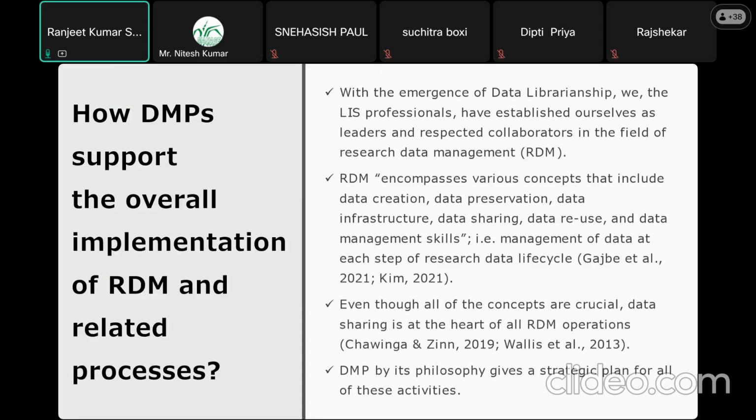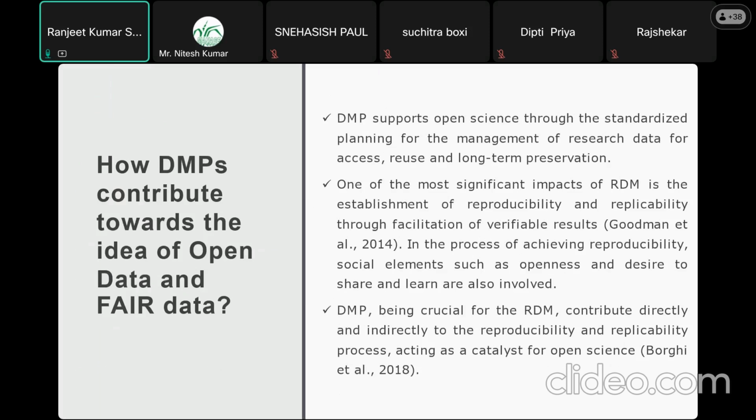These things I'm skipping in view of time constraints: how DMPs contribute towards open data and FAIR. Some theoretical things are there that I've already explained, or tomorrow when I'll be discussing FAIR, I'll explain.